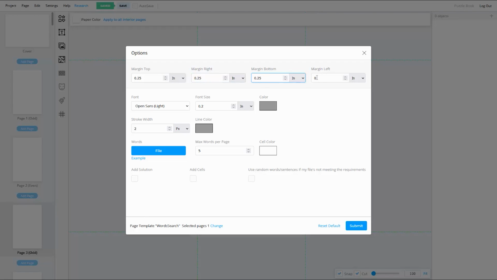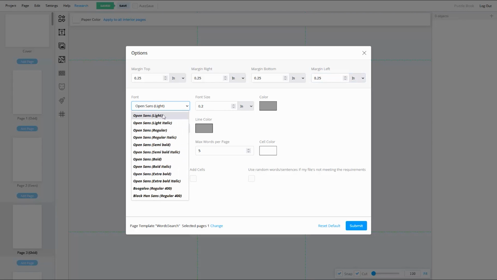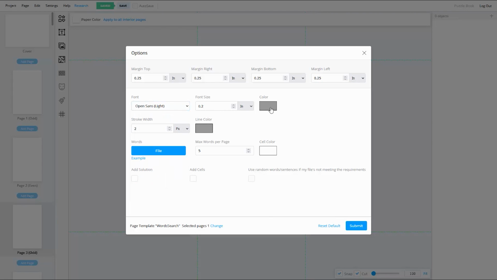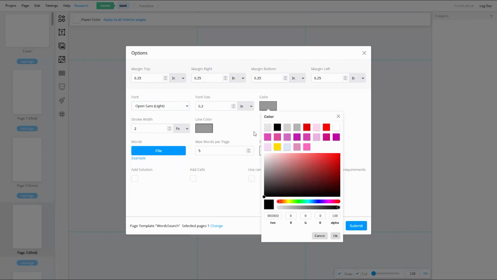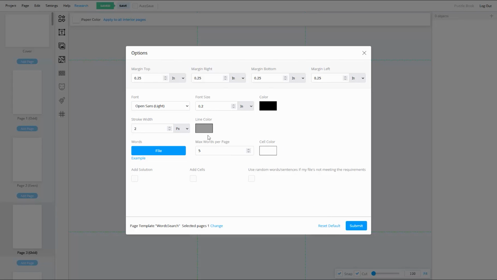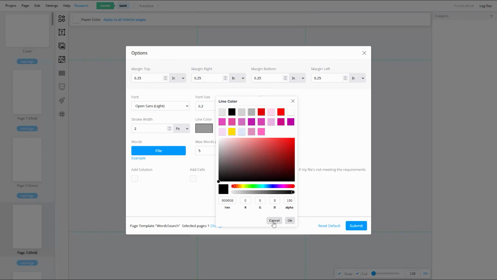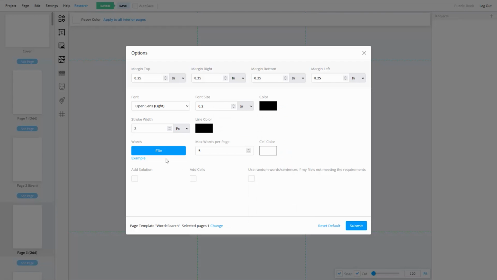I'm also going to leave the font style as well as the font size right where they are. Just know that you have a few options to choose from in here. But I am going to change the font color to black, and I'm going to change the stroke color to black as well. Now, since this is a word search puzzle, to create it, you have to give BookBolt the words that you want to appear in your puzzle.